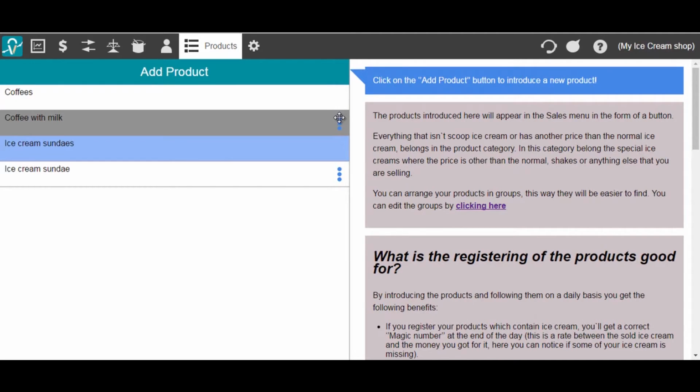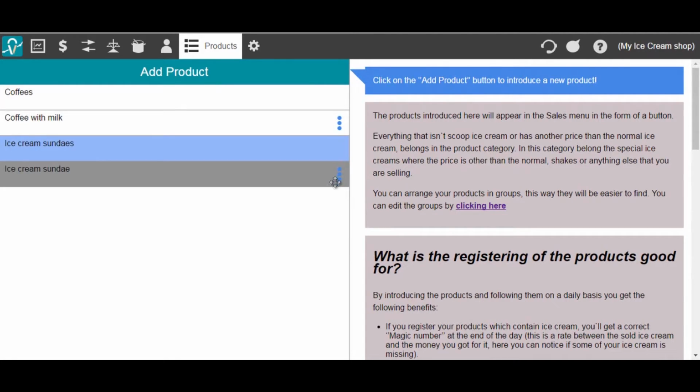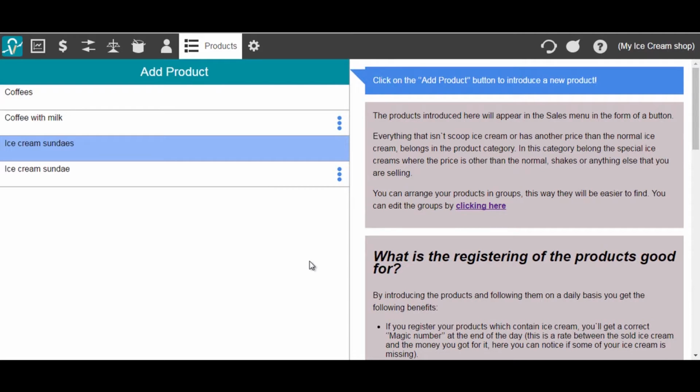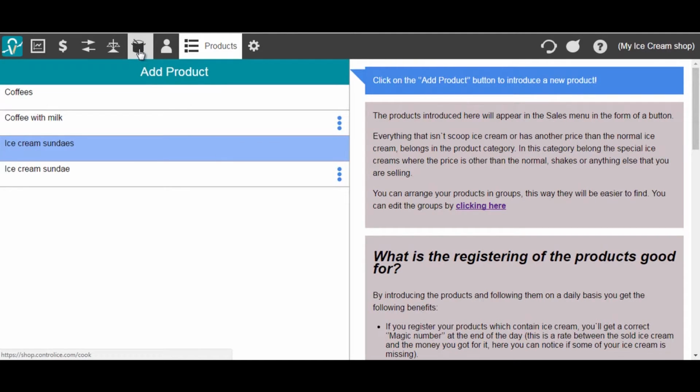By clicking on the three dots, you can drag your products into other categories, or you can change their order. You only have to change these settings if you change the price or create a new recipe or product. In turn, the next part will be part of your daily routine. Let's start with the cooking.